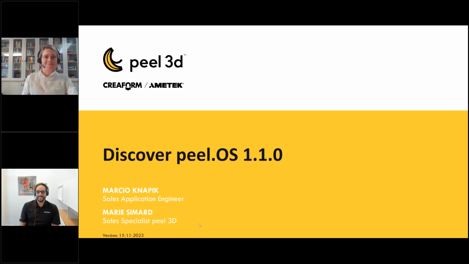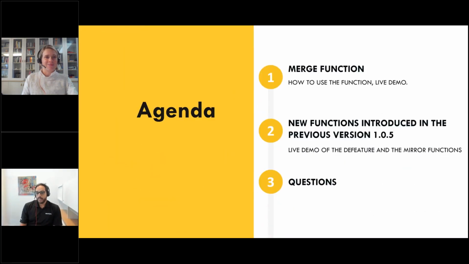1.1.0 of peel.OS. To begin, we will show you the merge function, which has been completely redesigned by our R&D, and I will show you how to use it. Then I will present some of the tools that we introduced in the previous version, but there was no webinar, so we decided to show some of the functions that have been added, and we chose the mirror and the feature function to give you a quick demonstration today. Then we'll be open to answer your questions.